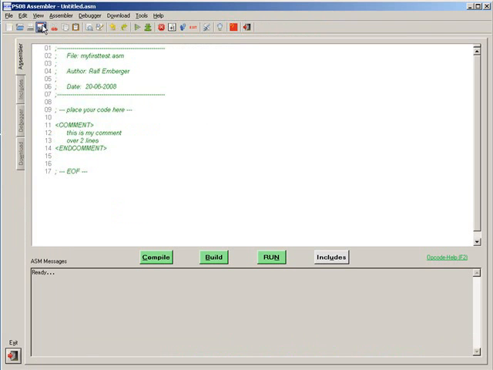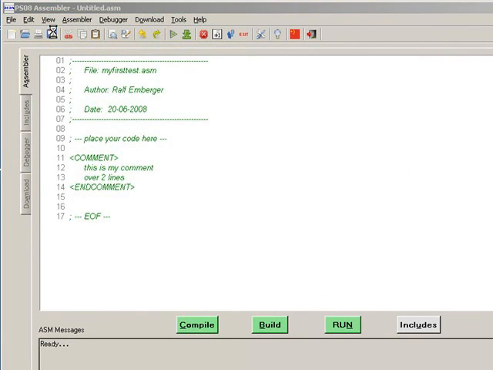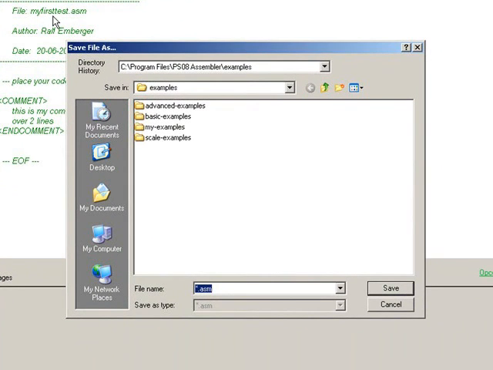To save the file, please click on the floppy disk icon in the toolbar or use File, Save in the menu. In the folder Examples you find a subdirectory My Examples, where you can save the assembler files. Of course you can choose any other folder to store these files as well.